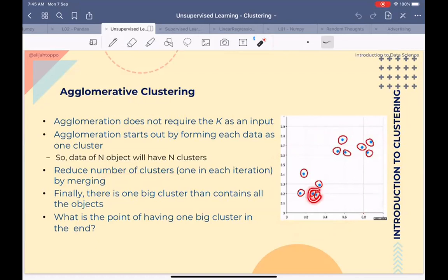In one iteration, we will just merge these two. In the next iteration, we'll see what is the next closest, then merge them. In the next iteration, we'll see the next closest, merge them, and so on. As we keep doing that, we are reducing the number of clusters, one in each iteration. Finally, we will be left with one big cluster that contains all the objects.